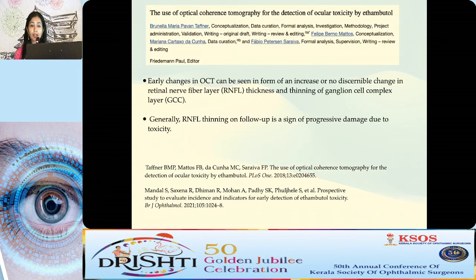Another use is in ethambutol toxicity, like drug toxicity. Nowadays, we are seeing more of the ethambutol toxicity patients. As we know, the dose of the ethambutol has been increased and the ethambutol has been stretched onto the continuation phase. So there are a lot of studies which are being done to know whether we can detect subclinical optic neuropathy in patients so that the drug can be stopped.